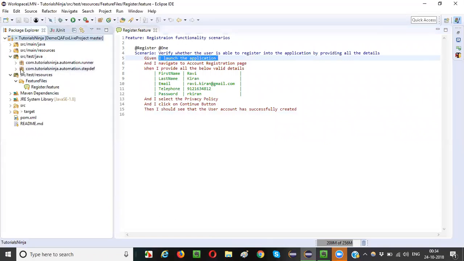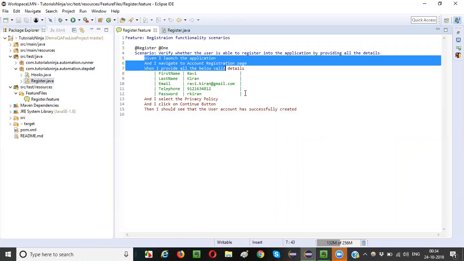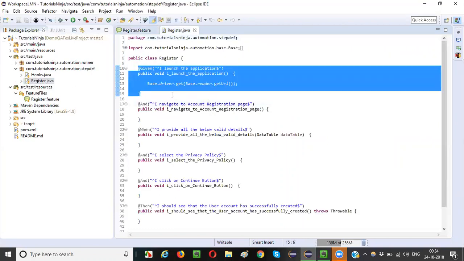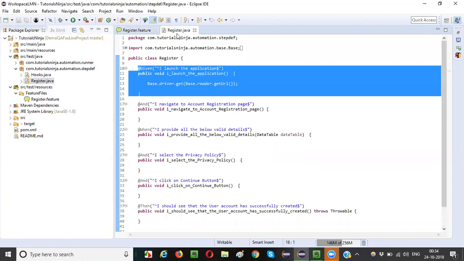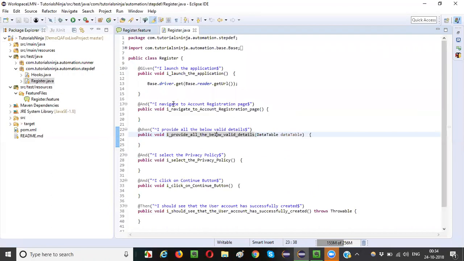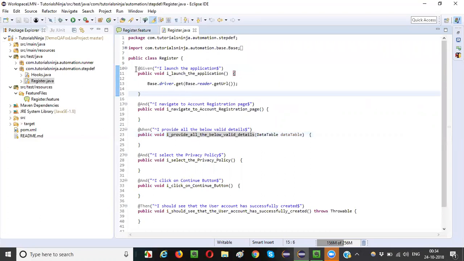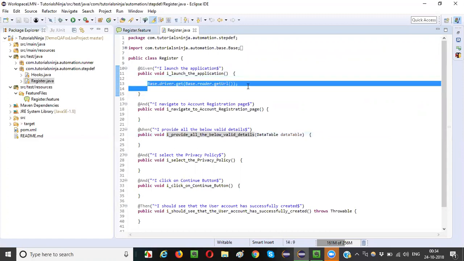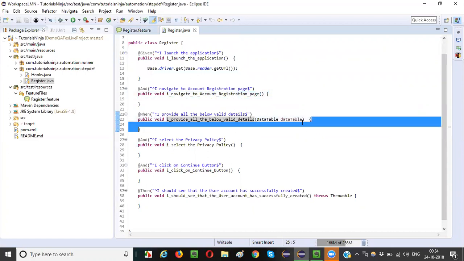Where did I implement this? Simply go to src test java under step definitions. Open this register.java. You can see that for each and every step in this feature file, there is an associated method with the same name in the register.java step definition class. You can see that all the steps are not implemented here, guys. Only in the first step method have we launched the browser, whereas all the other step methods are empty. You see, this is empty, this is empty.